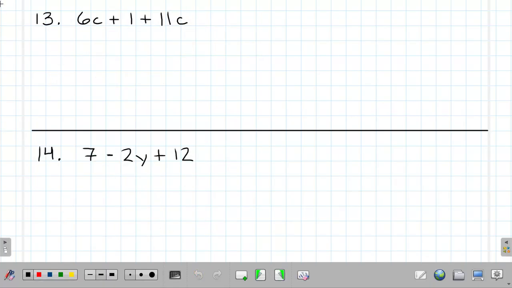Number 13 ratchets up the difficulty just a little bit because we actually introduce a constant term here, okay? But I'm lucky in this one because everything's already written as addition. So I don't have to write anything as addition. I don't have to rewrite this expression. But I still need to go through and say, well, what are my variable terms?